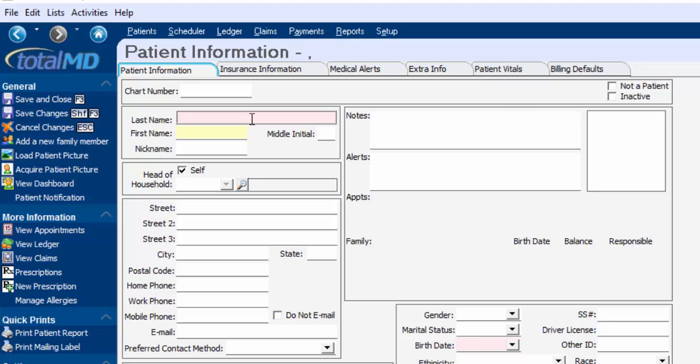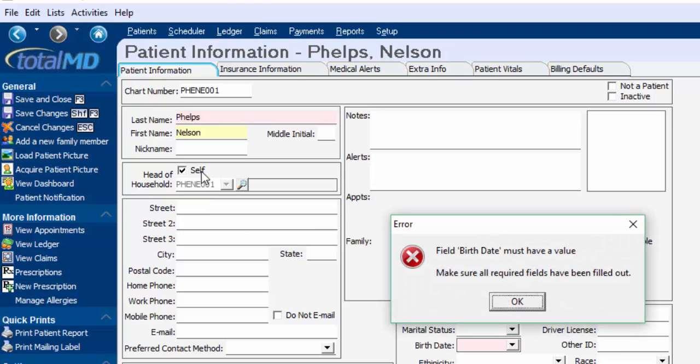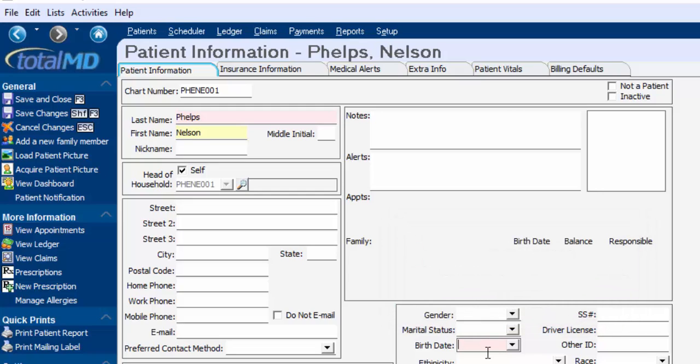So if, for example, I wanted to create a new patient and I didn't fill out one of the required fields and tried to save it, it's going to come up with a message saying that the birth date must have a value, since that was one of the required fields. So it will not let you save a patient if there are fields that are marked required that haven't been populated.